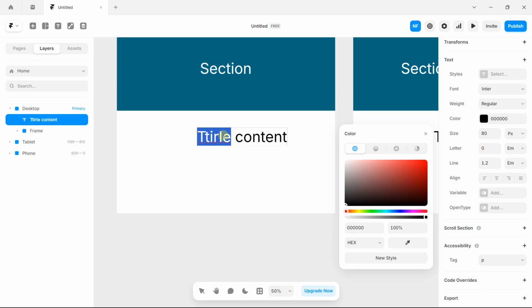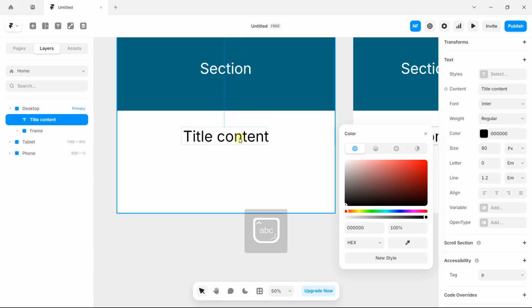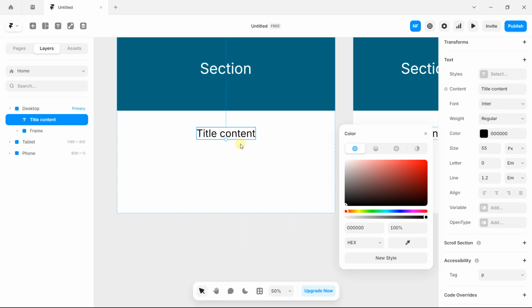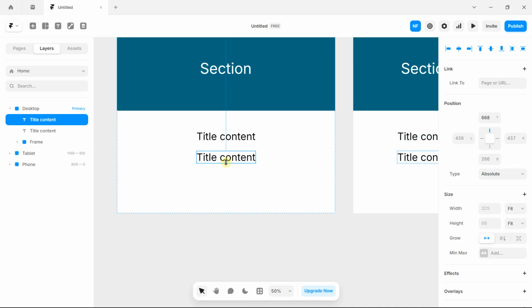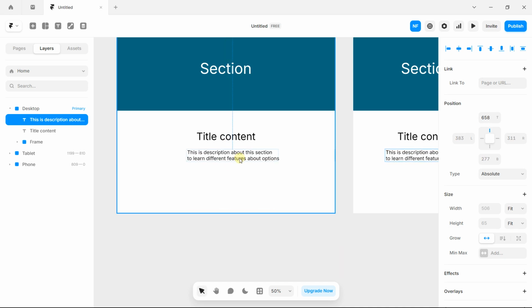Let's just adjust a little bit the title, so I will type just title like this, and I will place this element just here, and I will reduce a little bit the size. After doing this type of work, I will, for example, duplicate with Alt left click, and I will reduce, and I will type something like maybe this is description about this section to learn different features about option. Let's just type anything like this, and I will place this element just like that.